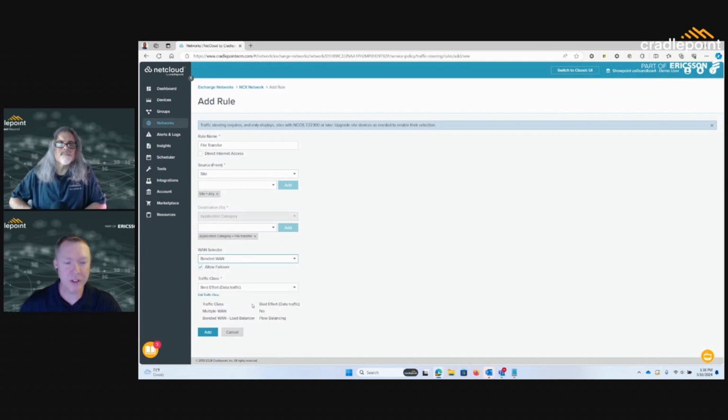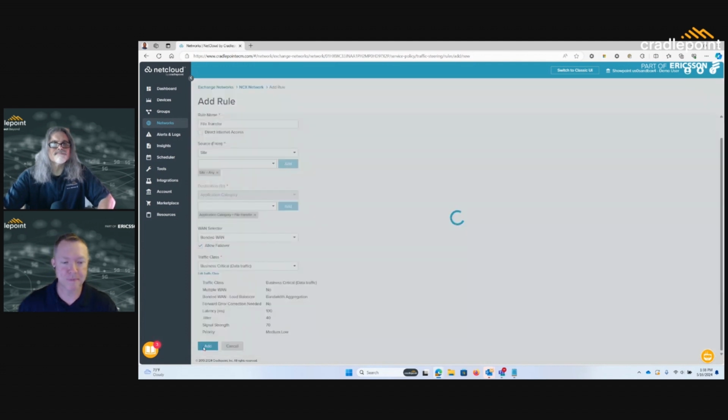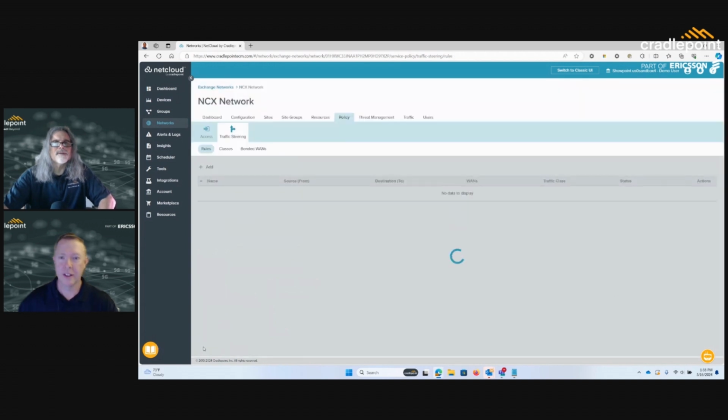But my WAN selector does the same thing. I'm going to enable that WAN bond, and I'm going to now select my business critical class. And that business critical class is looking at bandwidth aggregation. So now I can leverage that to make these large files. Let's say I'm sending that one large file, it gets sent down, and I add that. Pretty cool stuff. Wow. And that's it.